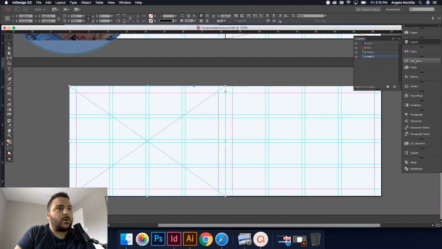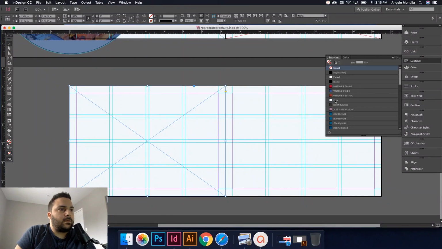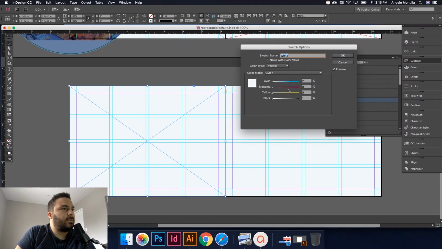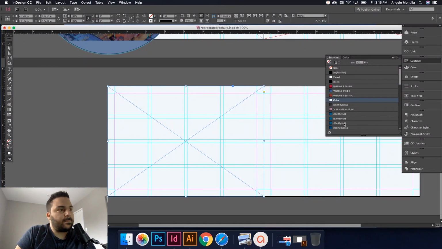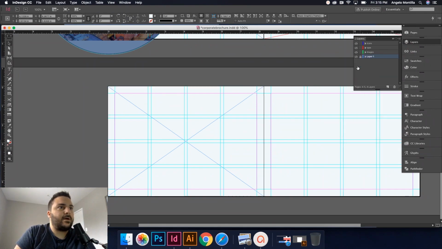Let's go to my swatches, and I've just created a swatch here called white, and I think if I double click that, yeah, there's some cyan and a little bit of black there, so it's not completely white. So there it is there. Oops, Control Z. Okay, Shift X. Okay, perfect. So that's white now. What I'm gonna do for now is just lock that. Go to my layers, lock it.